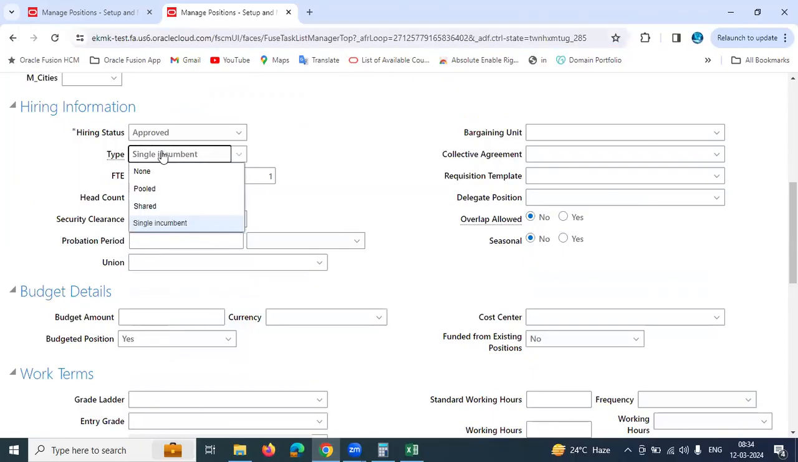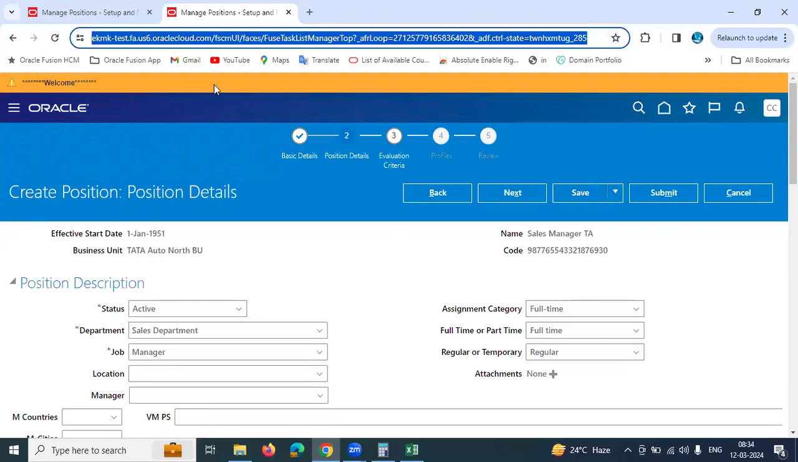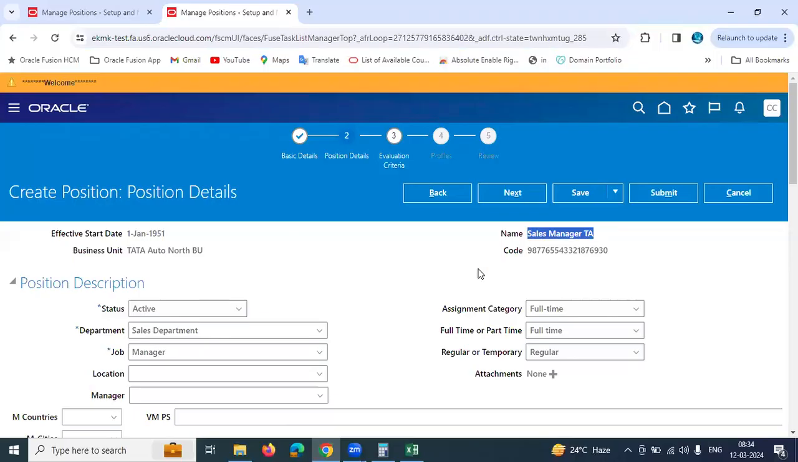So team, single incumbent means that at any point of time in the system, this position can be assigned to only one employee. It means one position holding one designation in the organization. Let's say in the sales department, my client is telling Kumar that in this entire department, there should be only one employee working as sales manager. At any given point of time, this position can be assigned to only one employee at a time in the system.